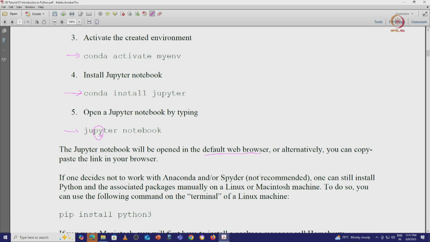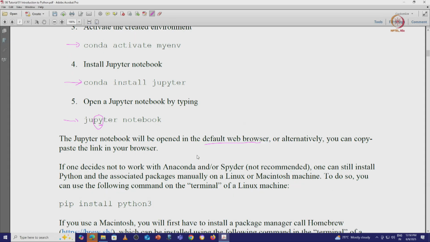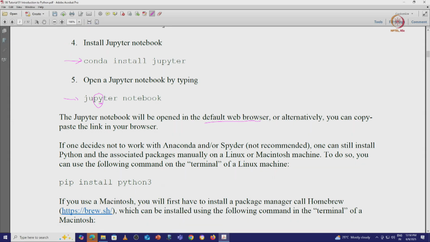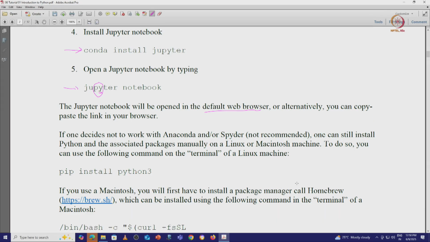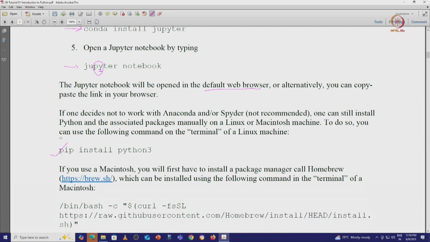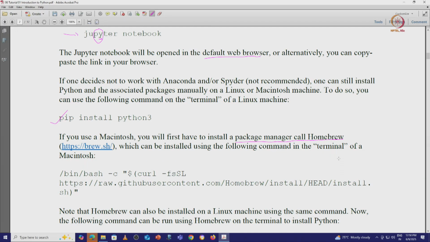If one decides not to work with Anaconda or Spyder, you can still install Python and the associated packages manually on a Linux or a Macintosh, and to do so you can use the commands that I have mentioned here. Feel free to pause this video whenever you have to type in the command on your computer. This is done with pip install python3, and if you use a Macintosh, you have to use a package manager called Homebrew, right, and once you get Homebrew you can then do brew install and these commands.